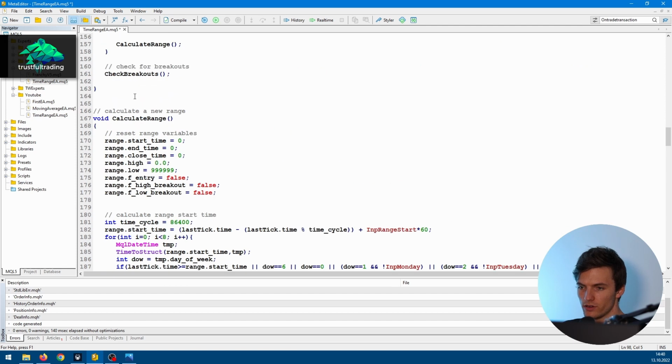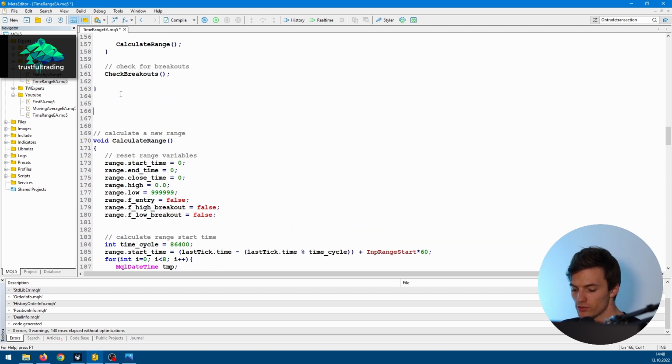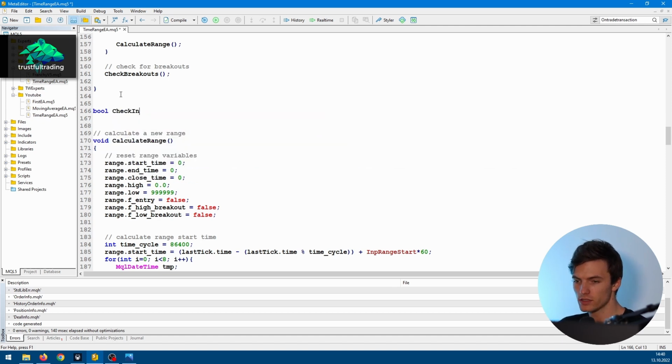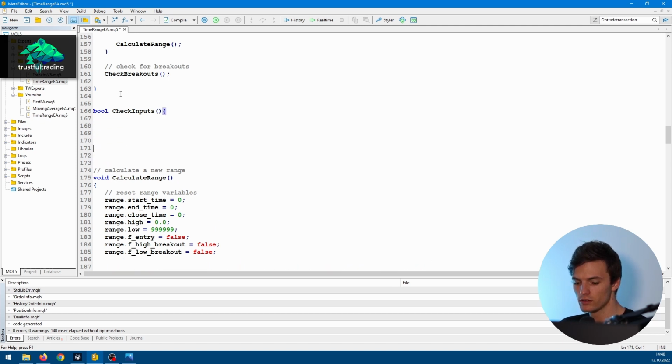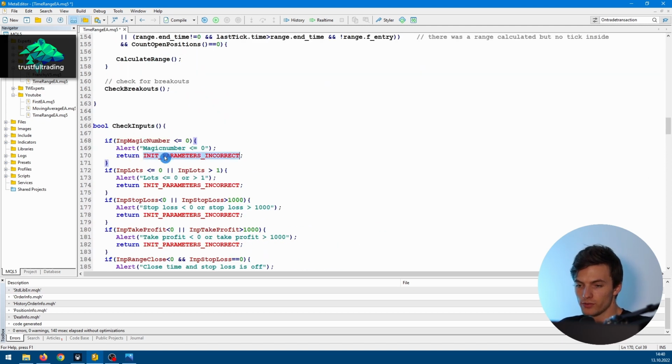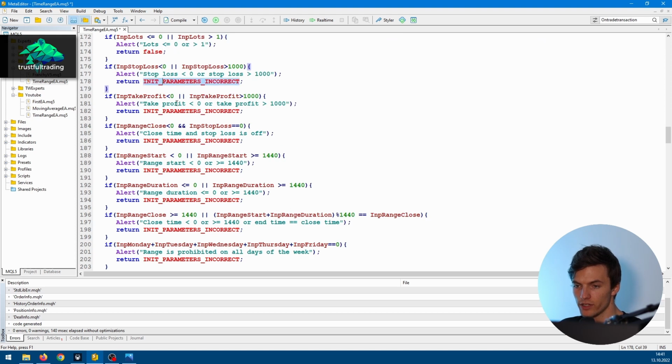So right before the calculate range function, we just write bool check inputs. And here we just copy our if statements. So now, of course, we need to return false here for every if statement.